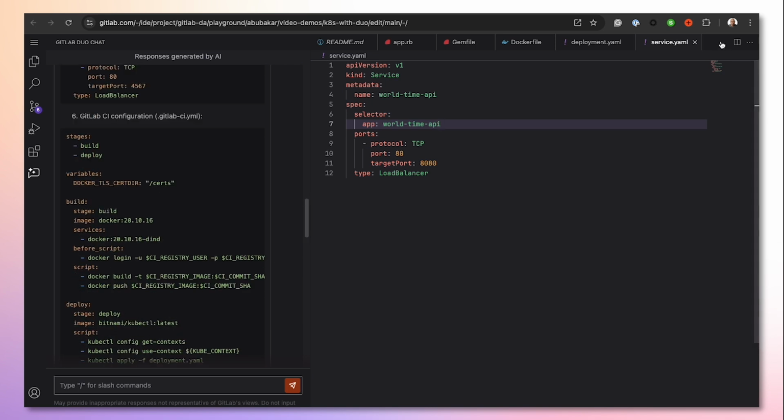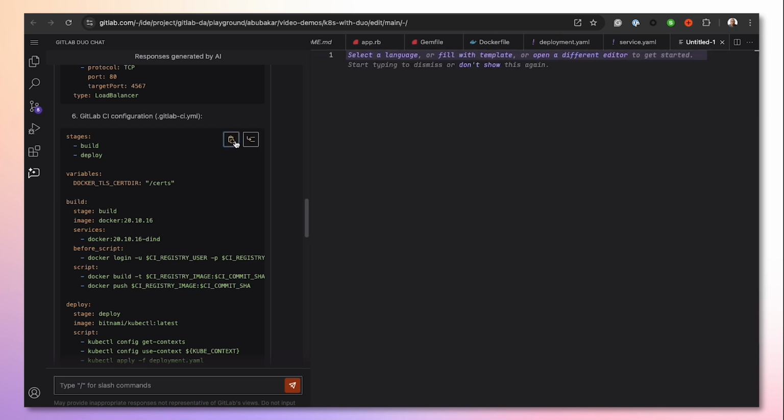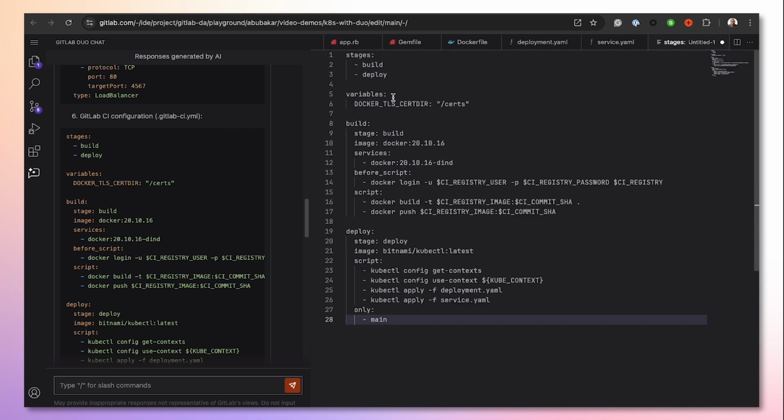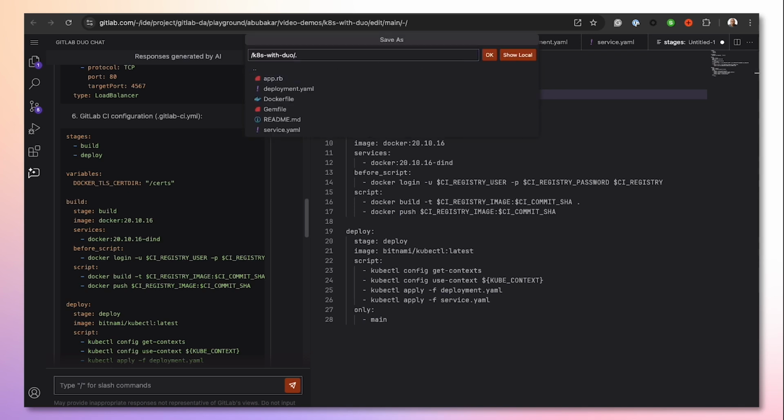So let's create a GitLab CI file. Now let's copy this and paste here. So it's going to have 2 stages: build and deploy. The first one is we'll package our application as a container and push it to the GitLab container registry. Then it will use the Bitnami kubectl image to deploy our application, to run the deployment and also run the service. And it's marked here that it only does that when a commit or merge is done into main. Now let's save this as .gitlab-ci.yml.